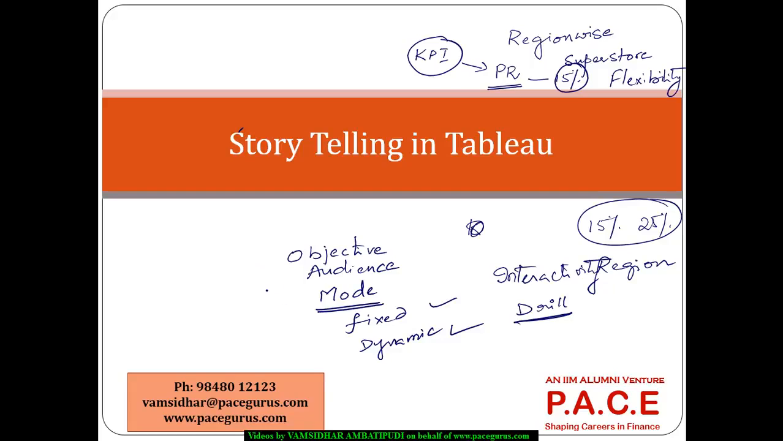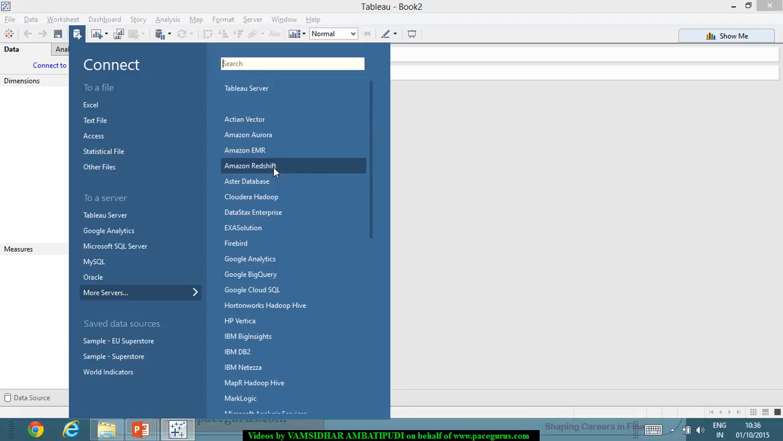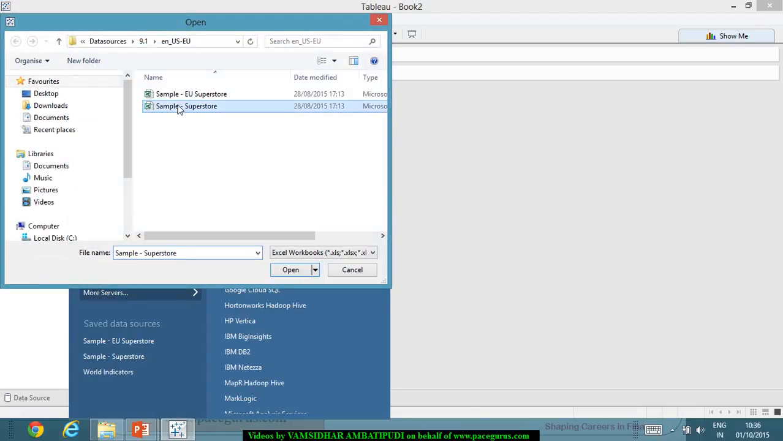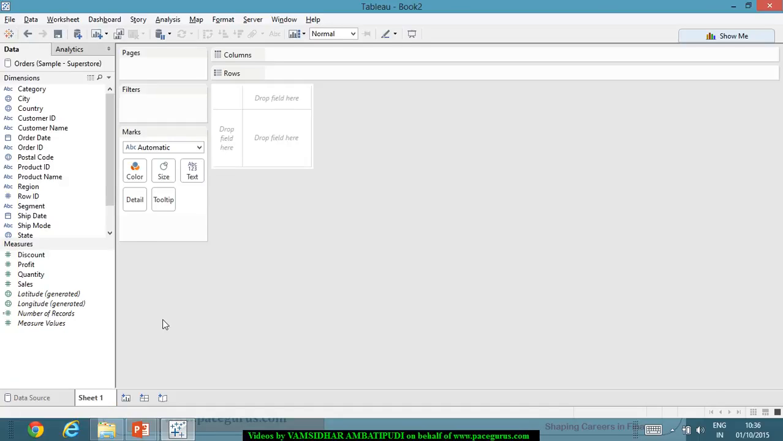So let's get ahead. Let's say initially I want to create some kind of a parameter. So we'll first connect to our data, the same Excel file, the superstore. I've connected to the data. So here my first objective is straightforward. I have a KPI in place. So anything below it is underperformance, anything above it is overperformance.